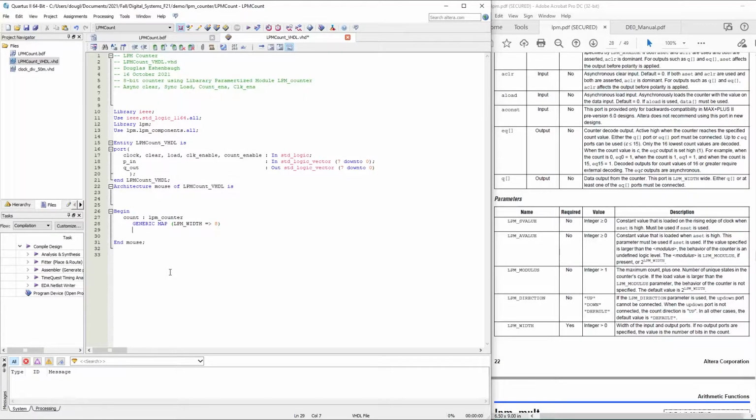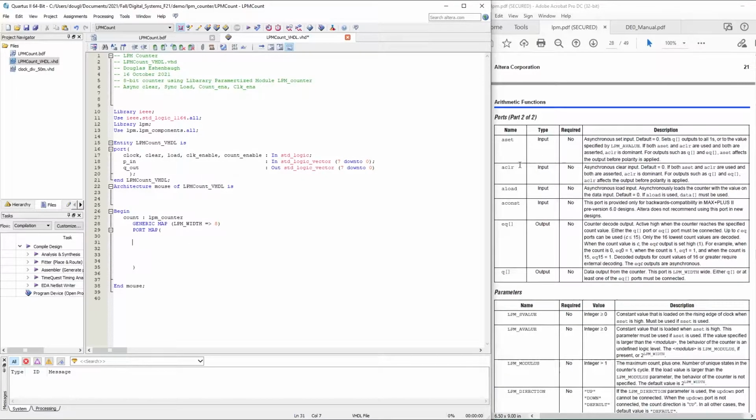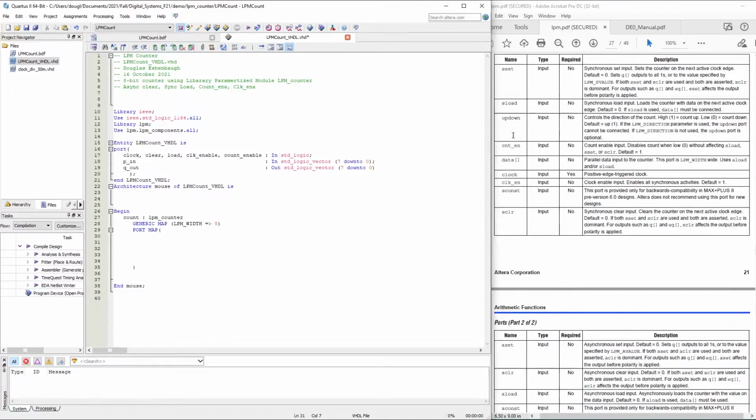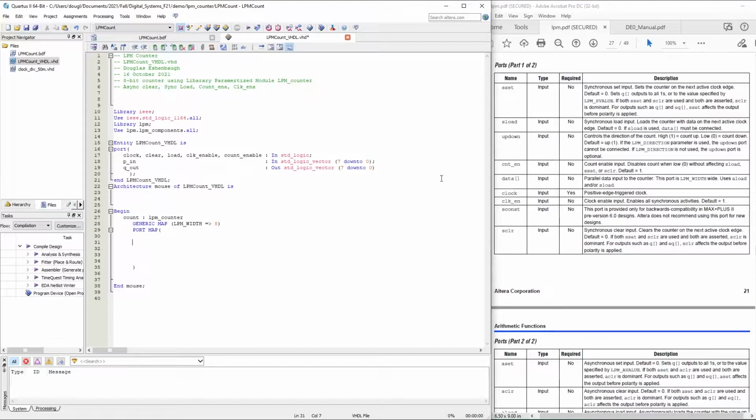Now, need to set the port map. So these come with port maps. Very similar to port up in the entity, just a slightly different naming convention. Because basically what we're going to be doing is taking these ports that are here and defining them to the actual ports that we're making our device.